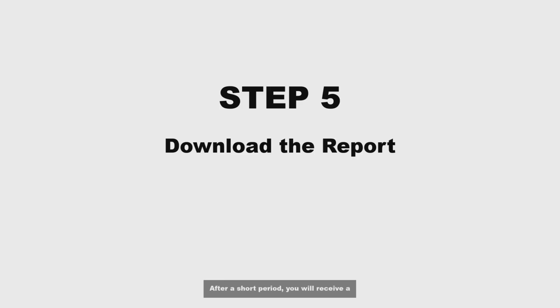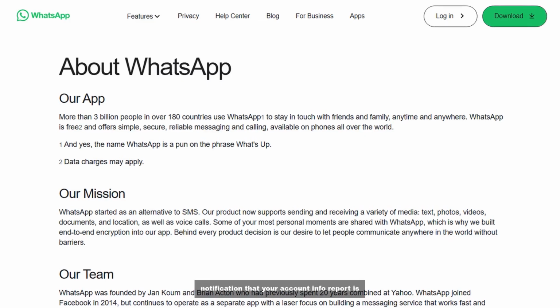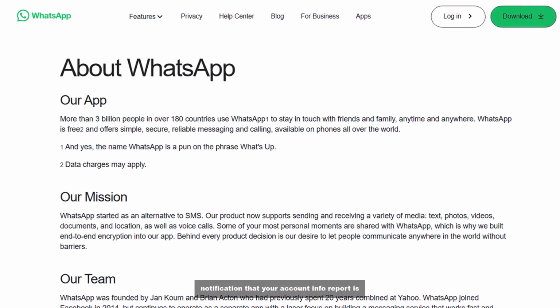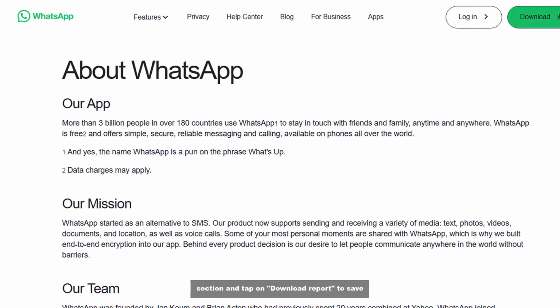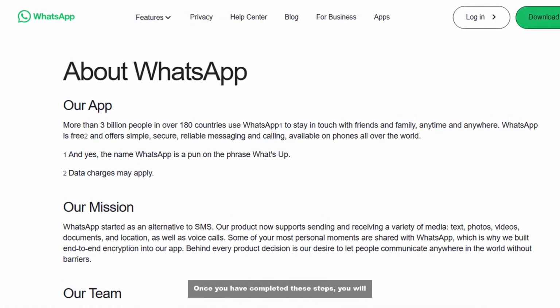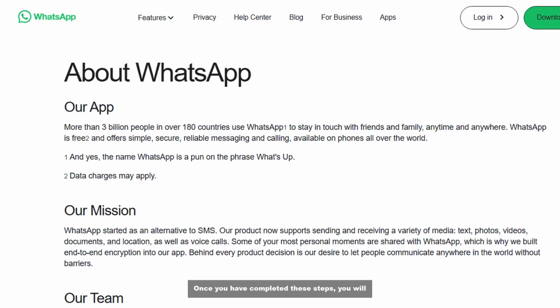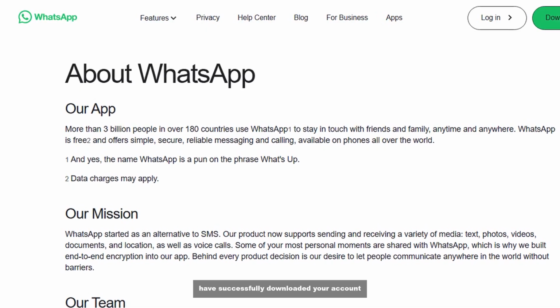Step 5. Download the report. After a short period, you will receive a notification that your account info report is ready. Go back to the Request Account Info section and tap on Download Report to save the data to your device. Once you have completed these steps, you will have successfully downloaded your account data from WhatsApp.